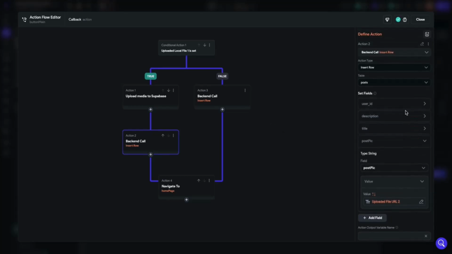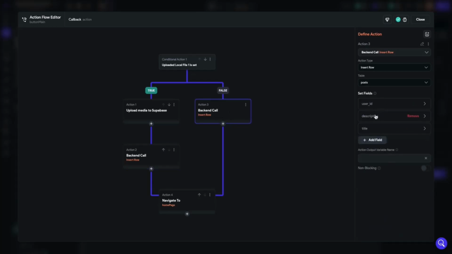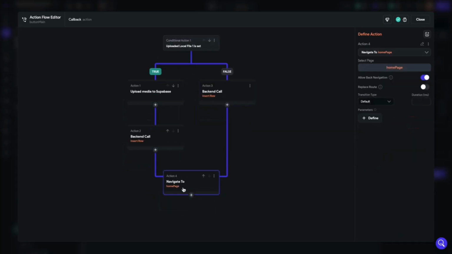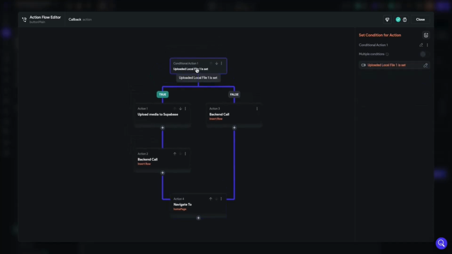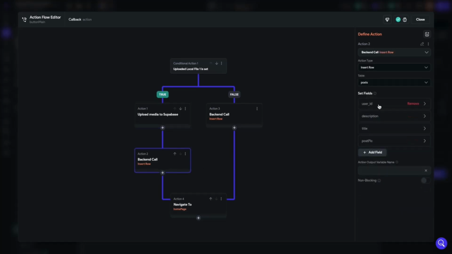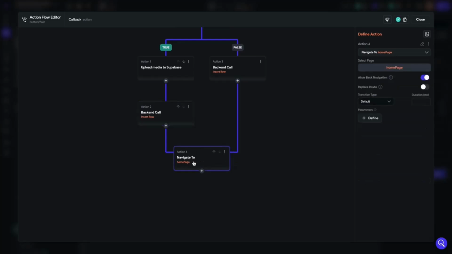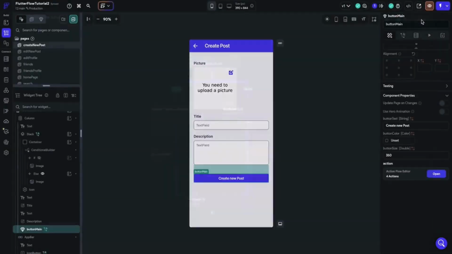So all that should be done, everything set up. Just to explain once again, here if we don't upload a picture, then we just take the normal route, it's false. So we just insert the user ID, the description and the title, and then we go back to the home page. If we do have a picture, then we first save it into our folder, and then we update the user ID, description and title, but also add the URL of the post picture to our backend table, and then we navigate to the home page. Great, let's test this out.